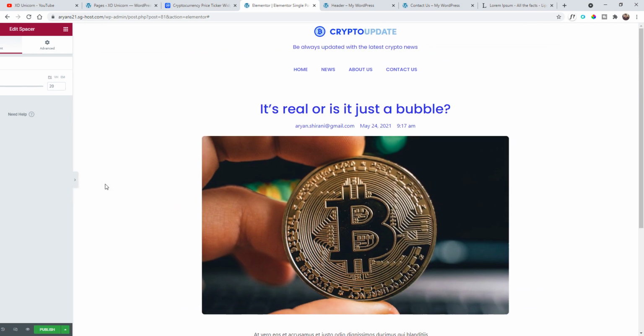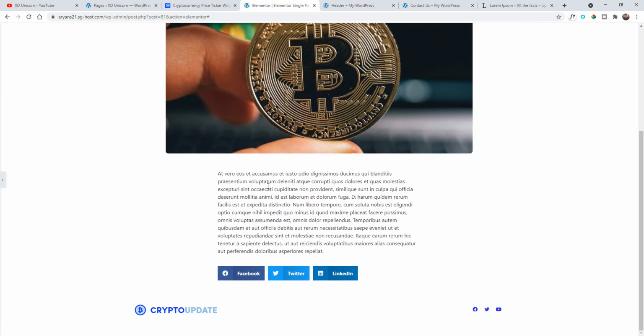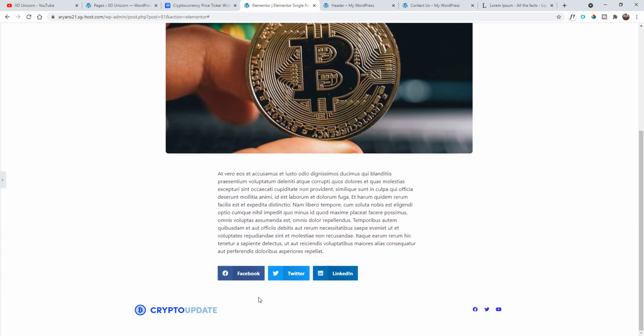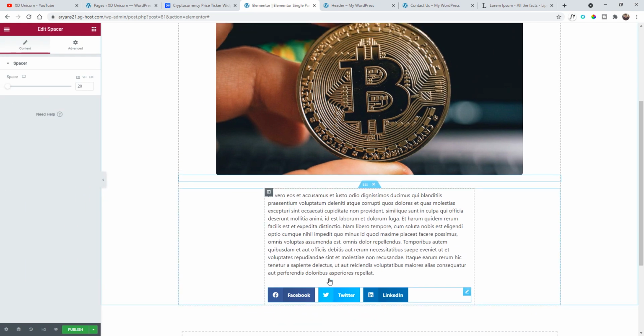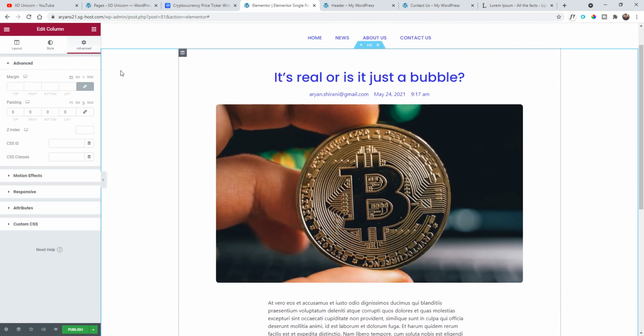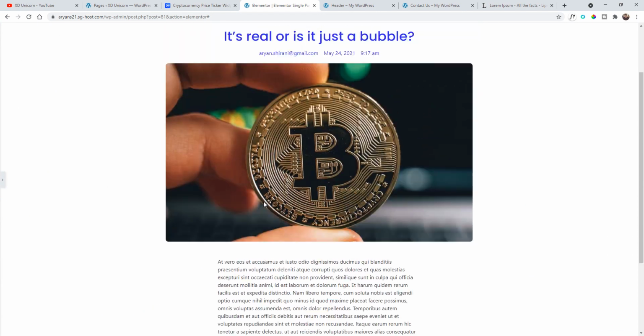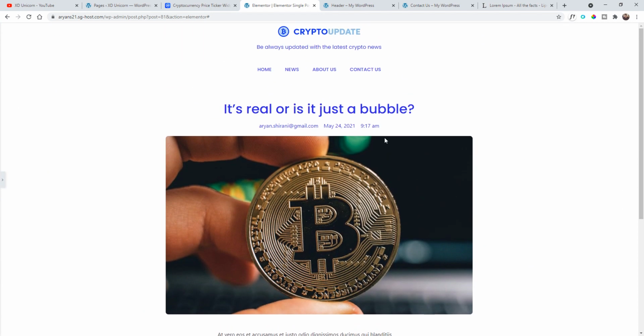And let me check how is the single post. So the single post looks great. You can also add a comment section if you wish. I won't do that in the tutorial. I want to add some spacing underneath that, so I'm going to select the main column again and add 6 to the bottom like we did here. And as you can see, now we have some space. Click on the arrow, and that's how the single post looks.